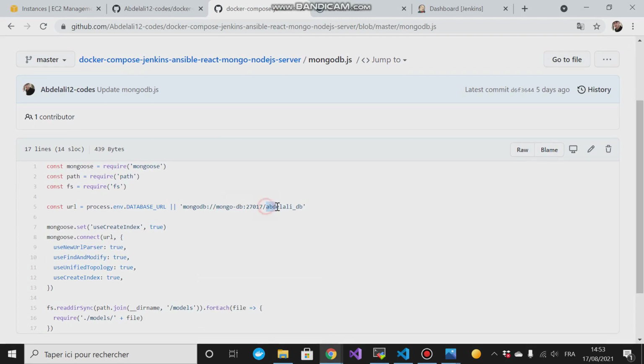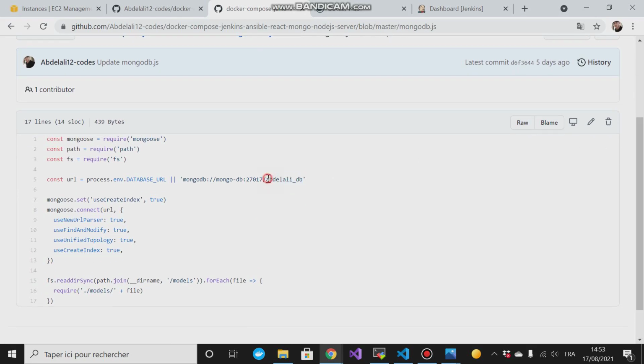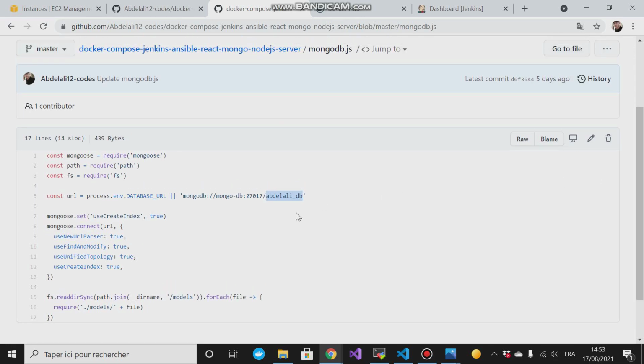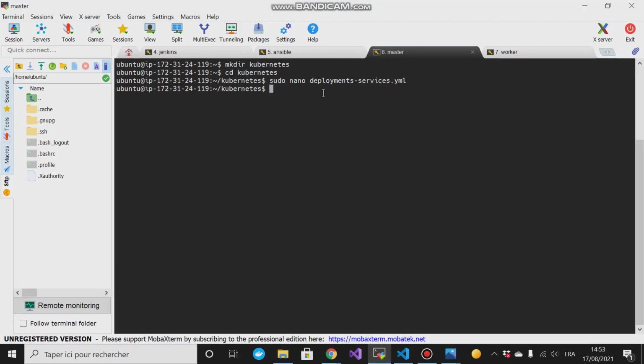And this is the database that we will create and use. MongoDB will check if this database exists, so it will store our records in it. If not, it will create another database called AliDB. So next step, let us come here and try to run this deployment and services by using the declarative command.